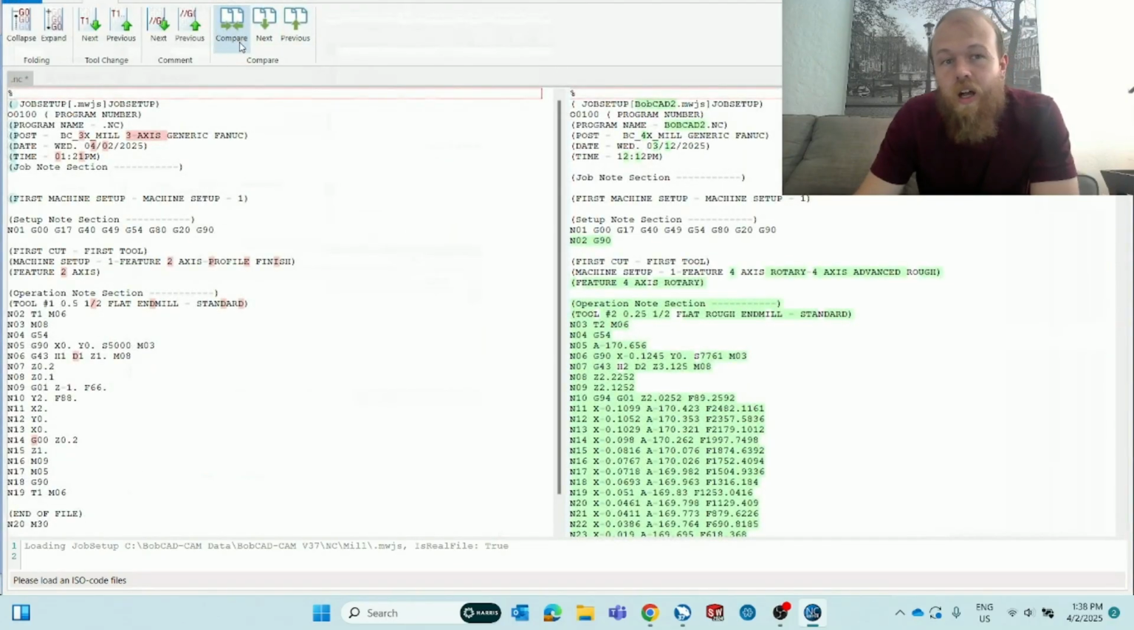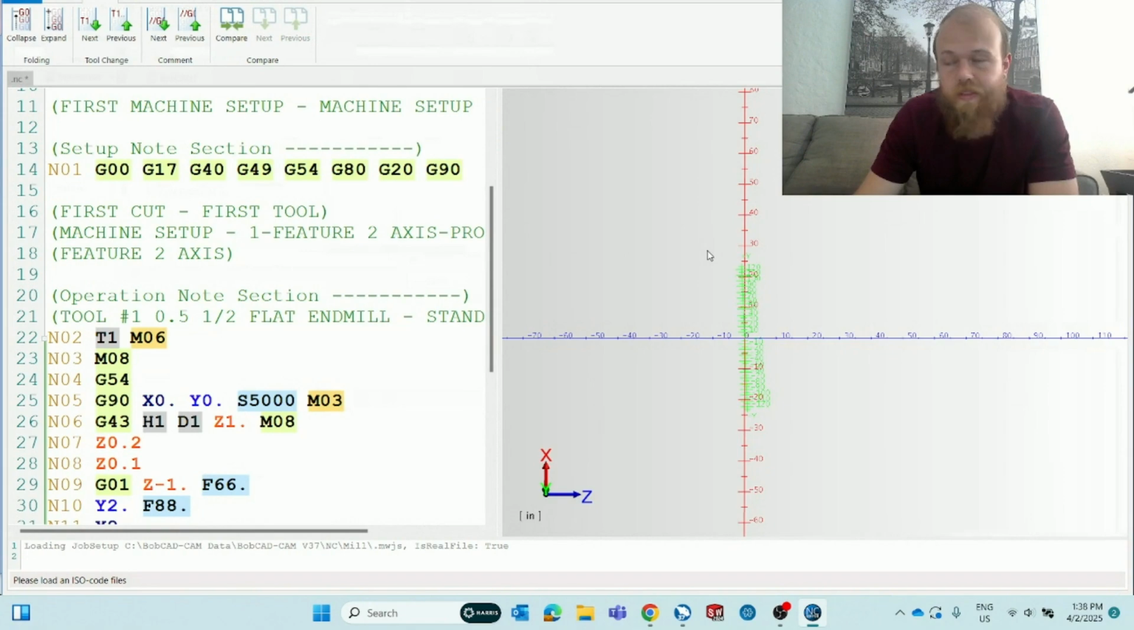And then next will show me the next line of code that has a difference in the G-code for each one there, or previous. And then when I hit compare again, you can see it's highlighted. So once I hit compare again, it'll get rid of the compared file, we'll say.